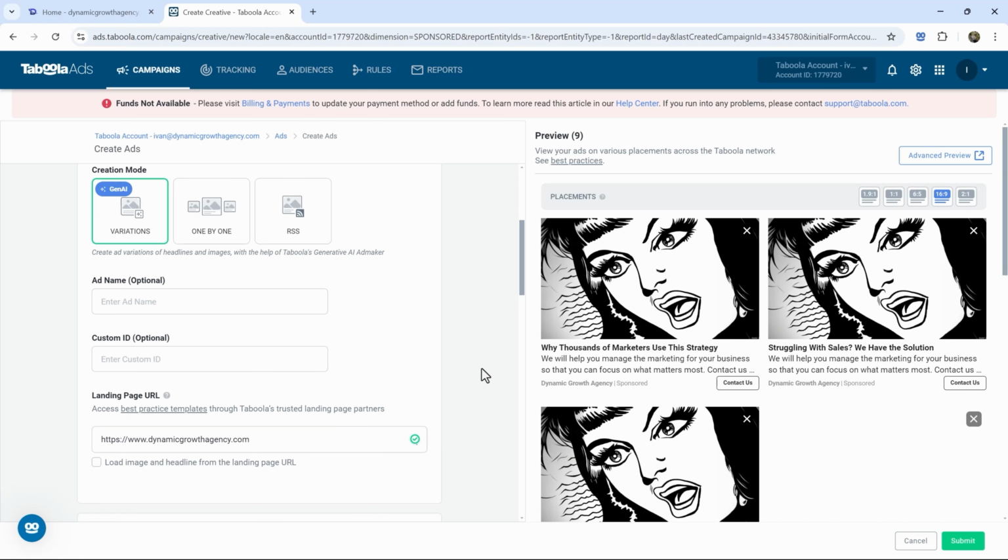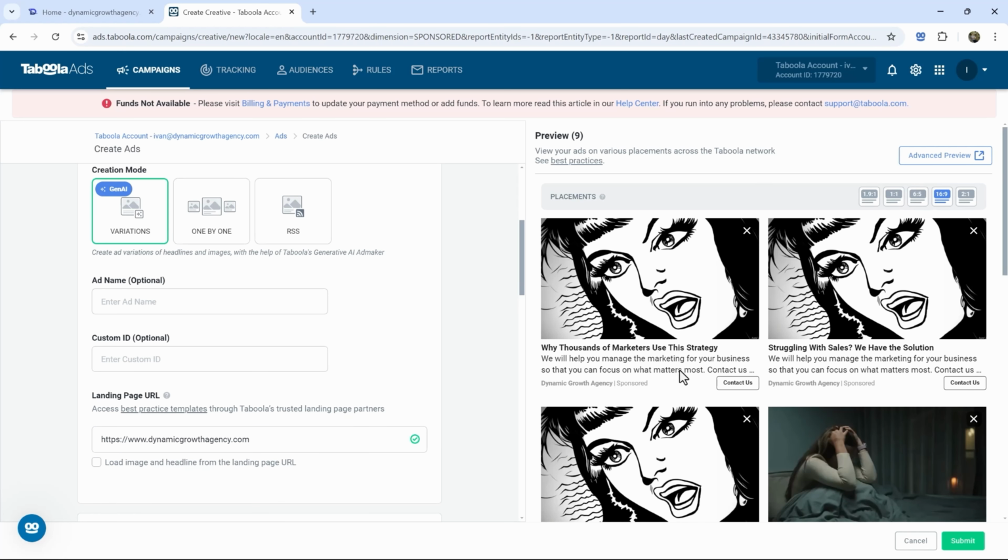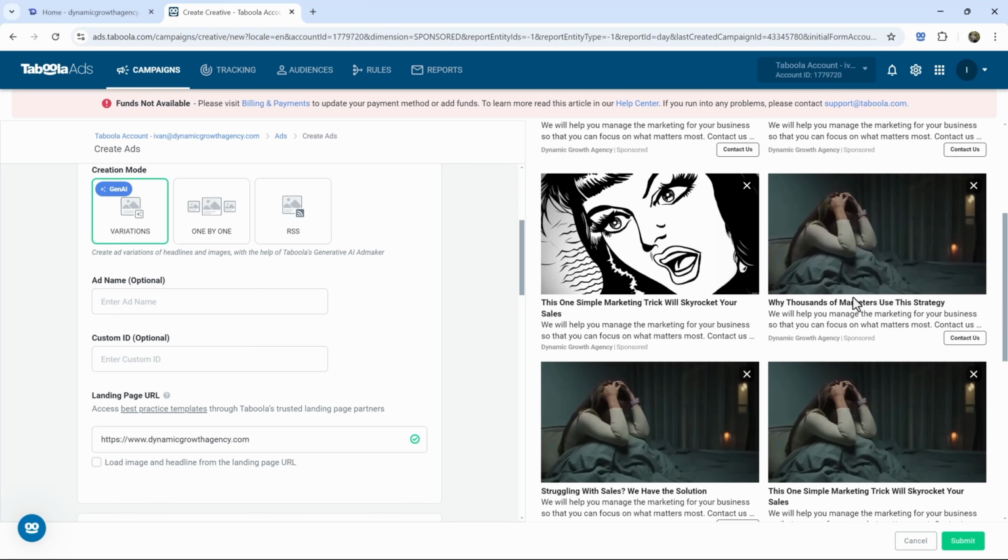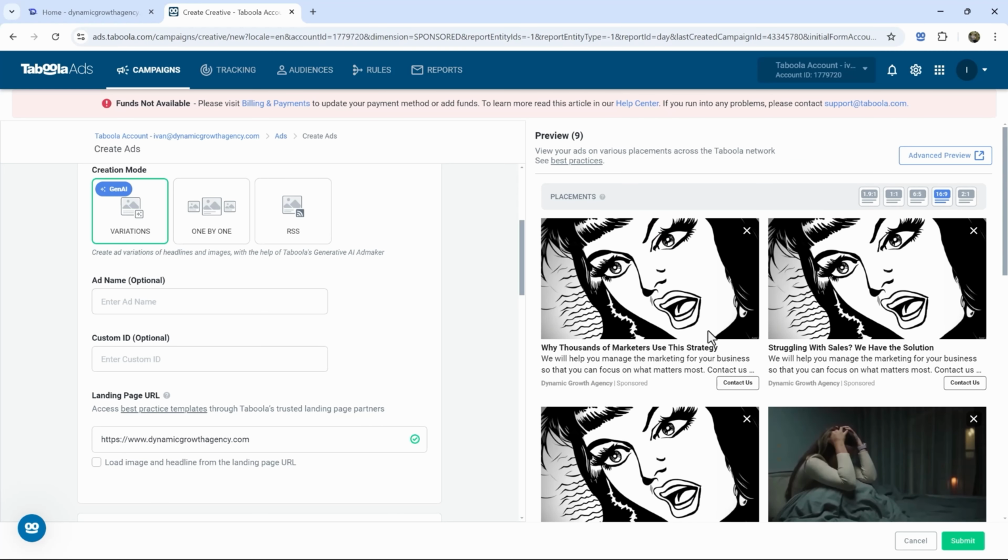Okay, so when I refresh the page, I just forgot to enter the URL. That makes sense now. So, why thousands of marketers use the strategy. If some of them don't make sense to you at all, you can just close out. You can exit them out and say, okay, this doesn't make sense. For example, struggling with sales, we have the solution.